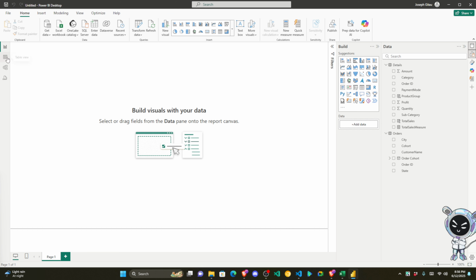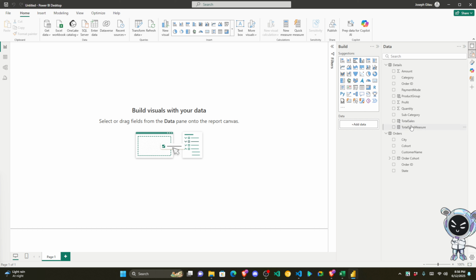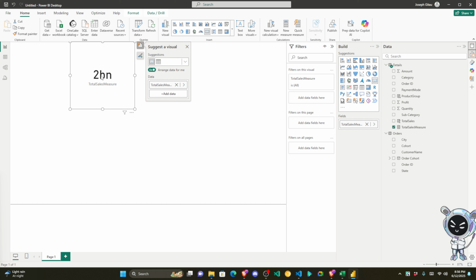If I head over to the tables view, will we have the total sales measure? You can see we don't have the total sales measure. The total sales measure is something that has been created, and it has been stored somewhere in the backend as a model for Power BI. And if we drag total sales measure here, you can see we've got 2 billion in total sales.